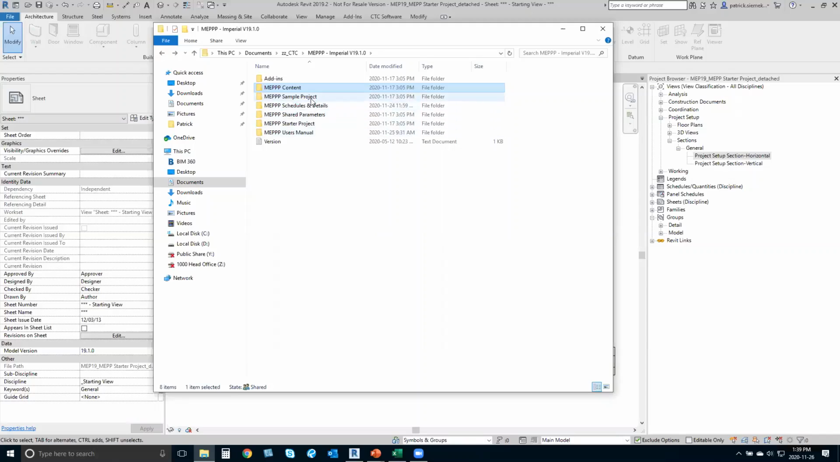You will also be provided a sample project, another Revit file with the schedules and details already loaded into it, a large shared parameter file, which does many advanced features inside of the pack that Revit out of the box does not do, the starter project, which we're going to be going over today, and a user manual.